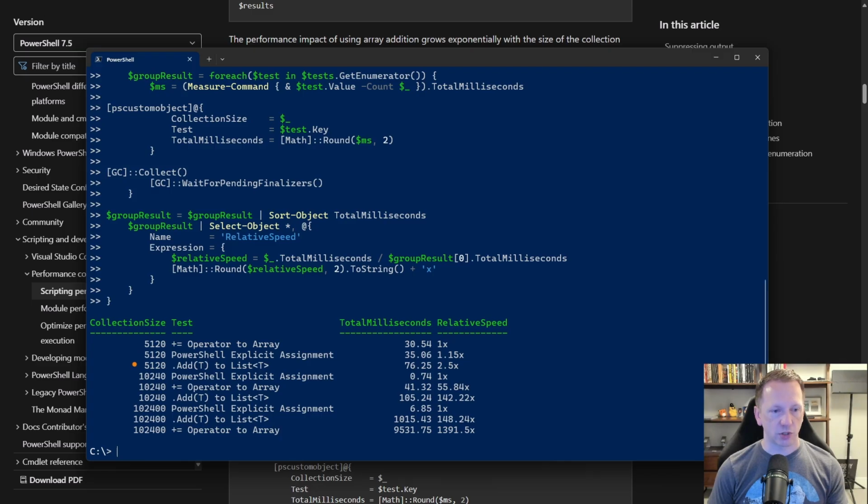We do have our different collection sizes here. I'm just going to divvy these up. So looking at 5120 for our collection size, interestingly enough, the plus equal operator was the fastest. I ran this earlier, and that wasn't the case. The PowerShell explicit assignment was the fastest then, but this time it's not too much of a difference there in milliseconds. Again, you can run this on your system, and you'll probably get different results. But in this case, as we increase the collection size, the PowerShell explicit assignment got faster. We can see it's the 1x speed in relation to the other examples we have here.